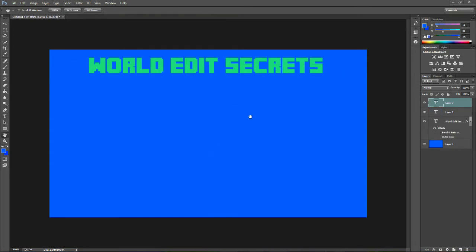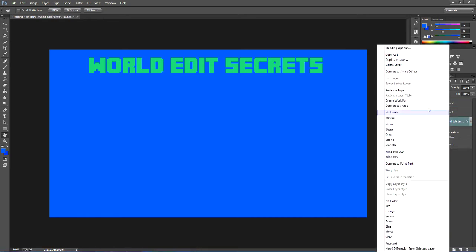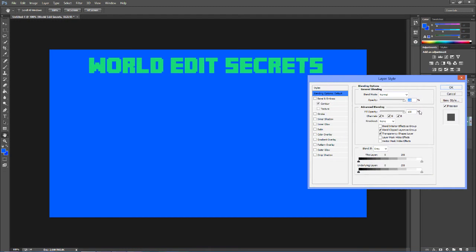Alright guys, so now I've got a screenshot from Minecraft, and I've got a little picture that I'm going to use for world edit. So I forgot to do this before, but we're going to edit this text object. What I like to do a lot is add bevel and emboss, and then contour makes it look pretty cool. It gives it the darkness around the edges, and then I like to drop shadow sometimes. That just makes it look even cooler. So we're just gonna leave it like that for now.